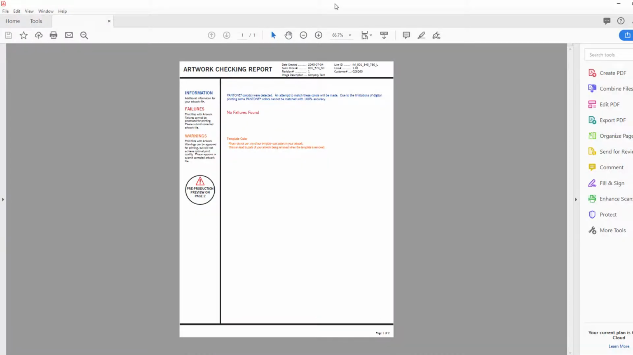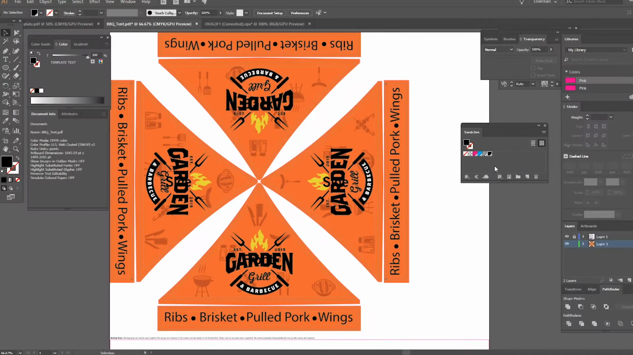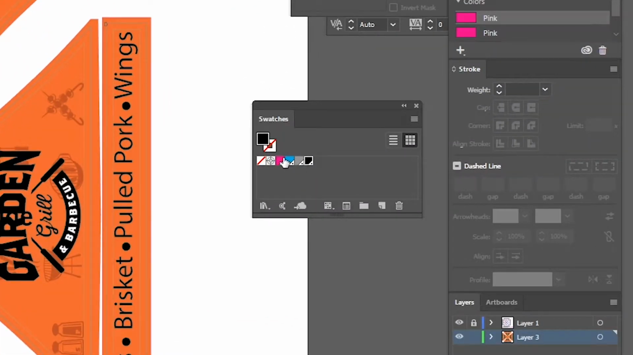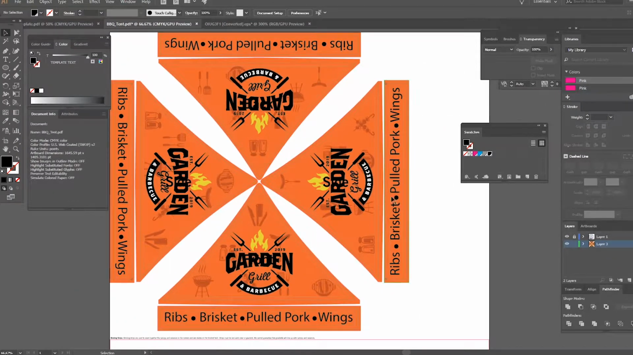This warning means that one of the colors you use in your design is using the same color swatch that the template uses. Anything using these swatches is viewed as part of the template and is automatically removed by our system. A large portion of these warnings come from the files where the designer used the template's black swatch or the template's white swatch for their text color.